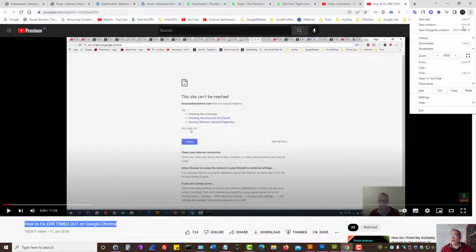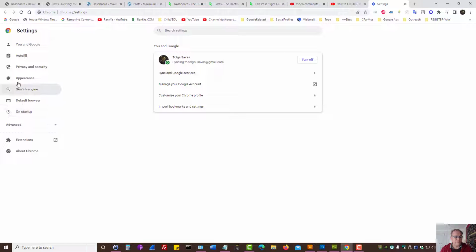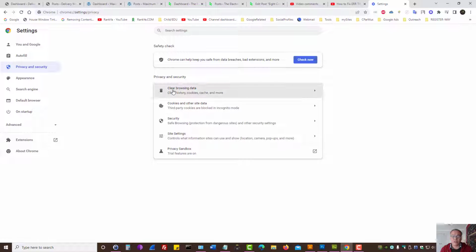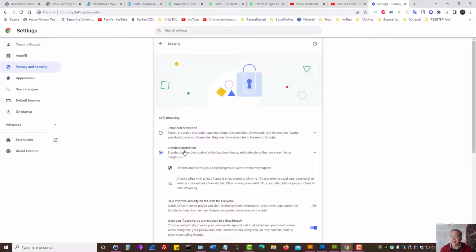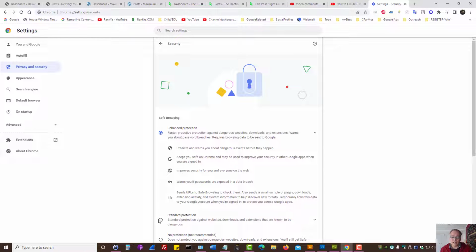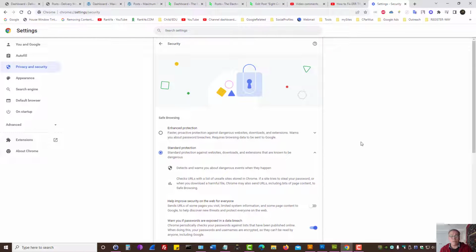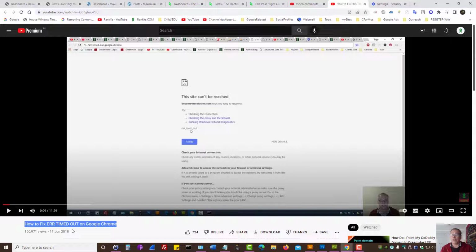It's usually to do with your Google Chrome settings, particularly for privacy and security. You can clear browsing data, cookies. You can press on security and select standard instead of enhanced protection, because if you select enhanced protection, certain websites that you visit using Google Chrome may take too long to load, or Google Chrome may actually not connect. Okay, so to be able to fix error connection timeout issues, this is the second video. This video session is related to Windows 10 troubleshooting techniques. The previous video is about Google Chrome.